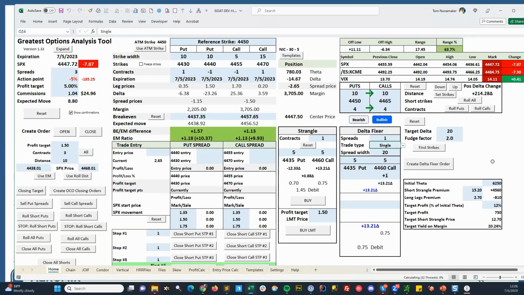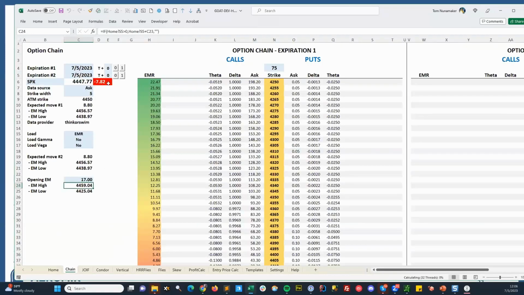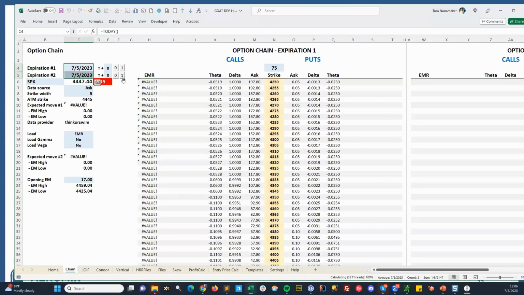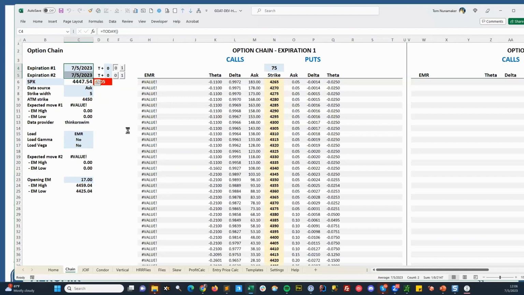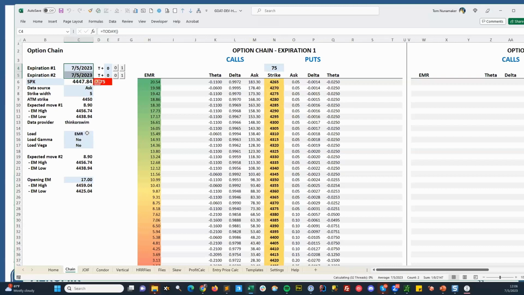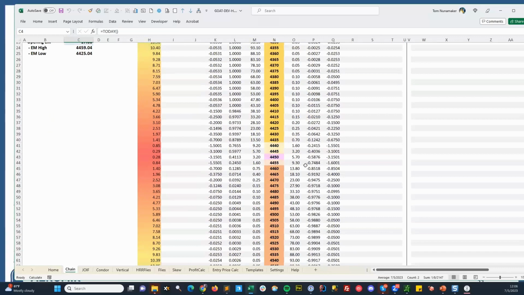That's an amazing tool. Oh, and Amy asks, what's the Delta Fixer working off of? Okay, so I've got this chain tab. So this is loading. If these are the same, it only loads once because you don't need two. But it's working off this option chain. And you can load some other things in here, like the EMR is the expected move ratio. Think of that as how many standard deviations away you are. So if I'm looking at today's option prices, like this 44.35 put is trading at 75 cents with a 13 delta.